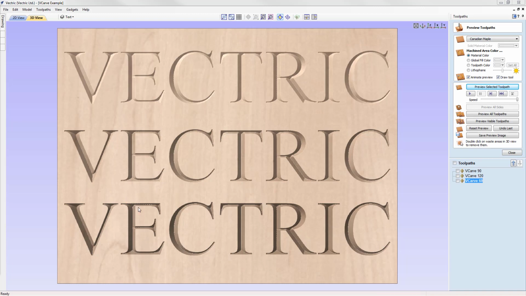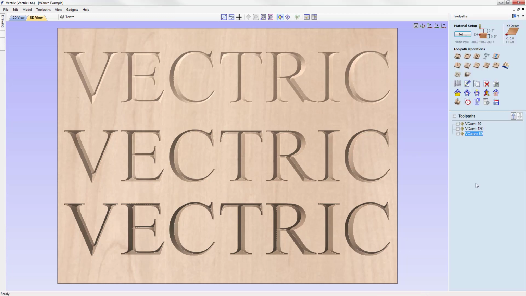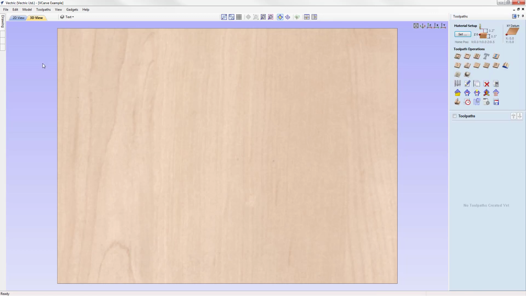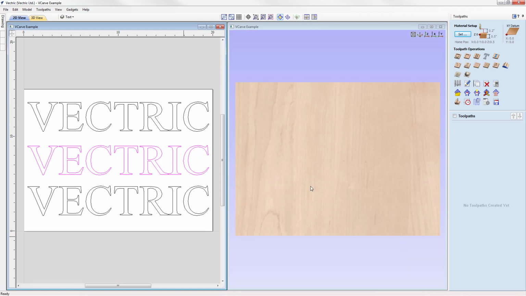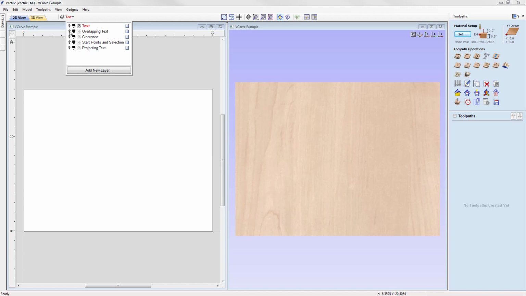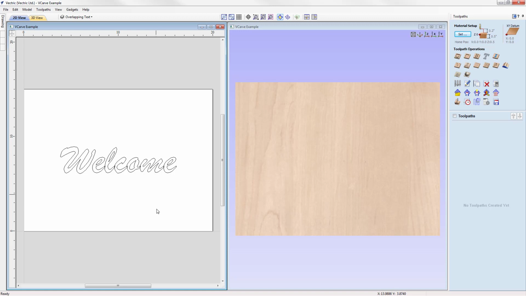So now we're going to look at another example where we'll be looking at V-carving into overlapping text. So let's just close out of the preview toolpaths form. I'm going to right click, I'm just going to delete all of these toolpaths, and then actually we'll just go in there and reset that preview, close back out of the preview toolpaths form, then we'll go and tile our windows vertically. Then in our layers bar here, we're just going to uncheck the visibility of the text layer, and we're just going to switch on the visibility of the overlapping text layer, and we'll make that the active layer.